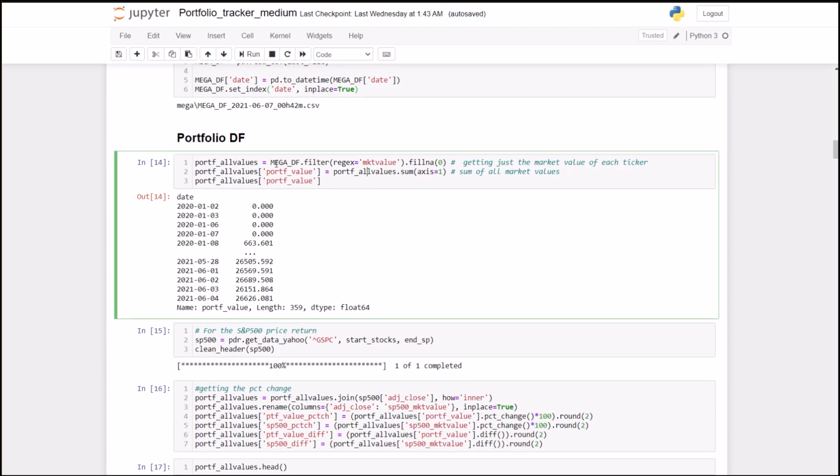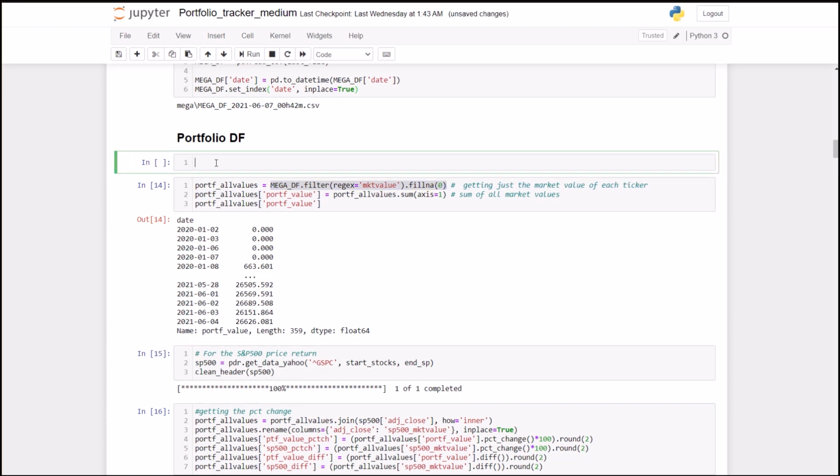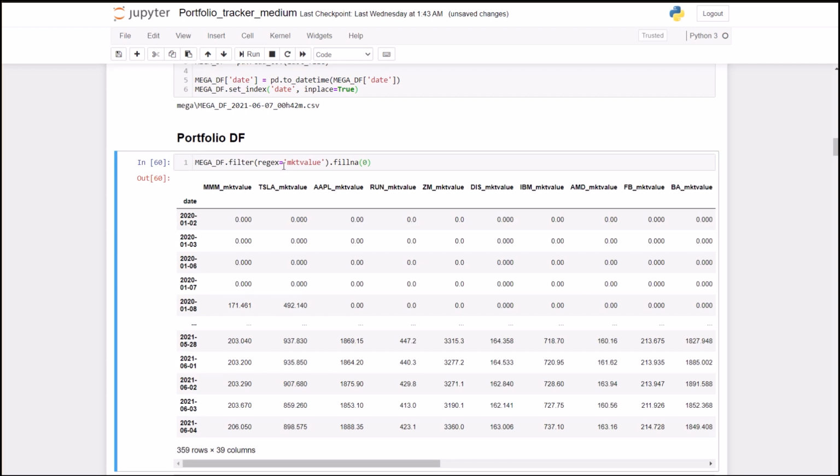Let me grab this bit right here, and let's see what this is. So I'm using the data frame that we saved and then loaded again, and I'm using the filter method with the regex value. The regex is going to search in the column names, and it will give me only the column names that include market value.